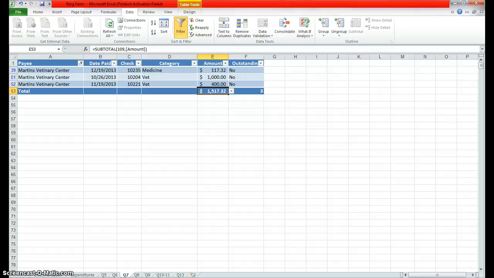Step 7 was to make a copy of the expenditures worksheet and rename it Q7. Filter the checkbook table to display all the checks that include the word vet in the payee's name and include the total amount at the bottom of the table. To do that, I went to the payee filter, went to text filter, clicked on contains, and typed in the word vet, which narrowed it down to these three you see here.